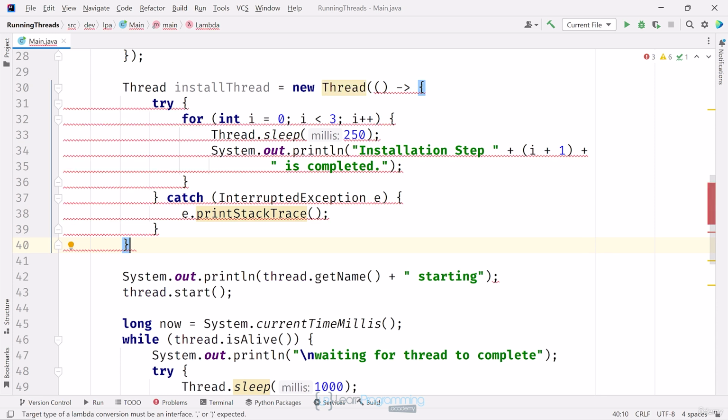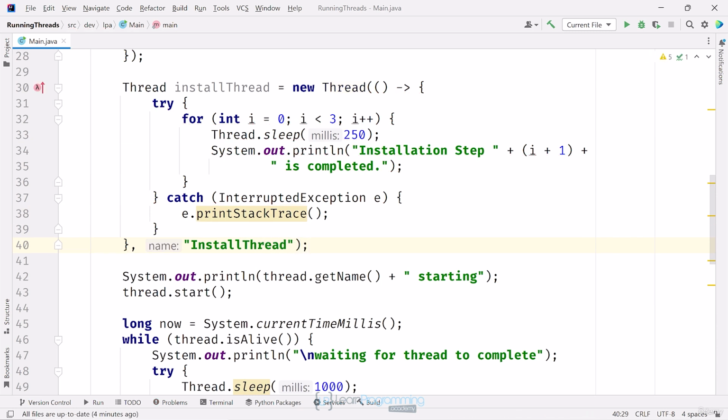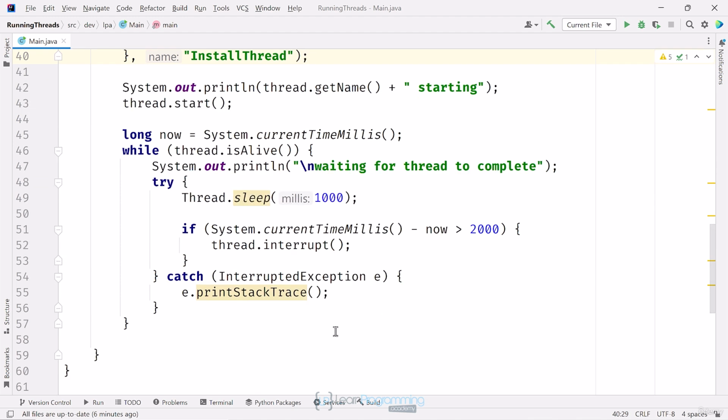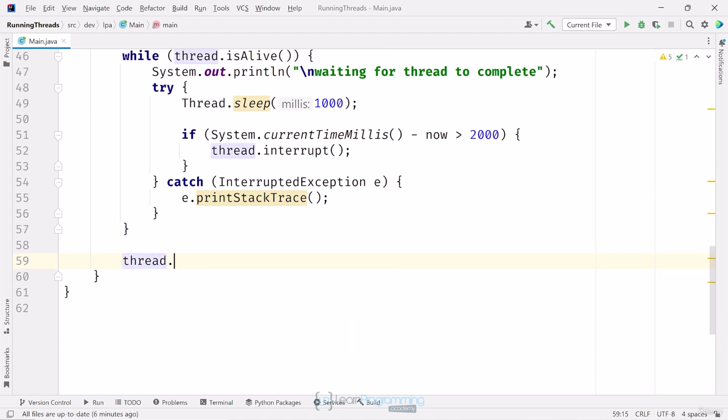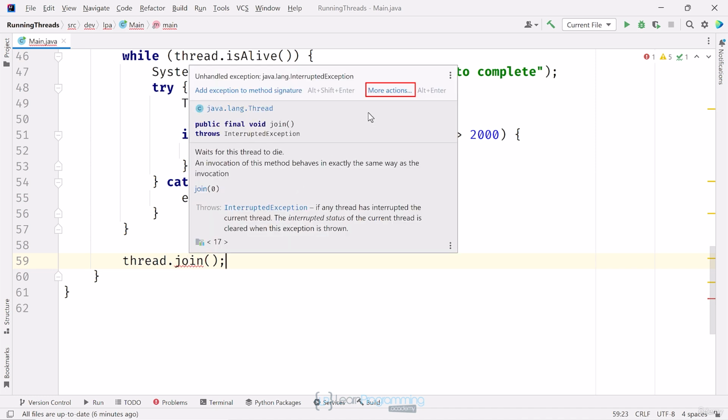Here, I'll pass a second argument, which lets me set up my own name for the thread, so I'm going to call this thread the install thread. Now, I definitely don't want this thread to run until the first has completed successfully. I'll call thread.join, which joins this thread to the current thread, which in this case is the main thread. This means the main thread will wait here until this thread completes. This code doesn't compile without a try-catch block, so I'll add that.